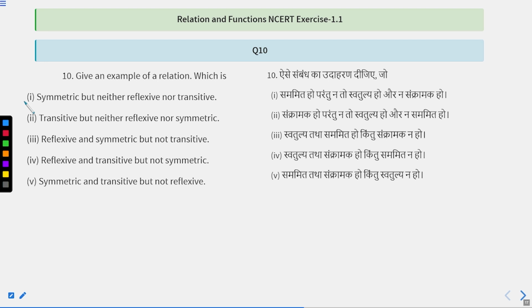So first, the relation will be symmetric. If A is my set, 1 comma 2, then I define my relation like this: 1 comma 2, 2 comma 1. So is this symmetric? Yes. Whenever a comma b belongs to the relation, b comma a must also belong to the relation. As you can see here, it is symmetric, but it is not reflexive.